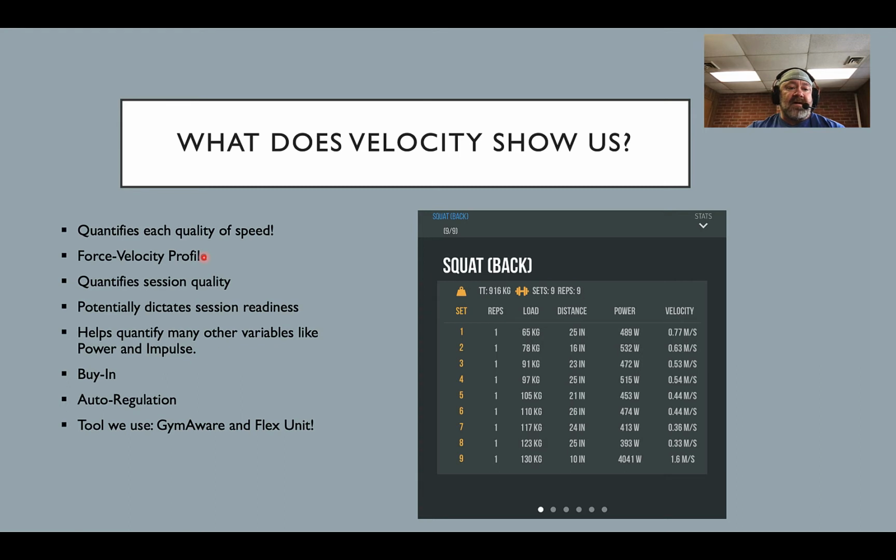Also, I've told you all these things, right? The tools we use, of course, are GymAware and the Flex Unit. Both are great. GymAware is great if you have a big team like mine because it keeps a lot of data for you. The Flex Unit is awesome if you have a small team. It's easy to use, the app is super simple. GymAware is a little bit more complicated, but it's because it's doing a lot more for you.